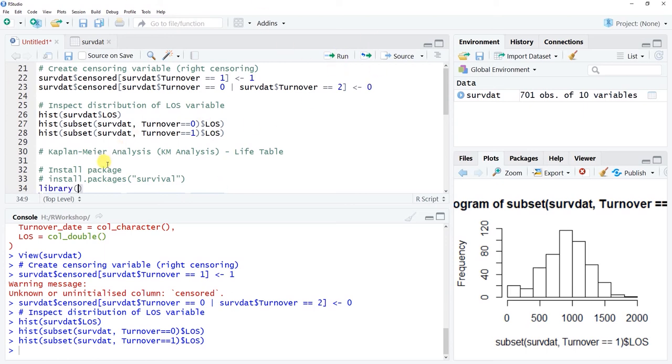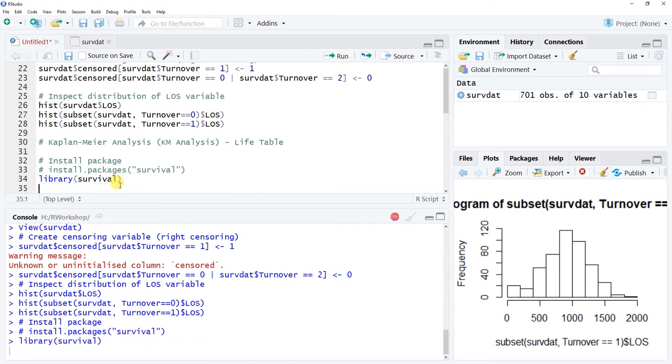But I will use the library function because I have downloaded and installed this package recently. I'm going to use the library function to access this package and its functions. So I'll run that. Looks like it was accessed with no problem.